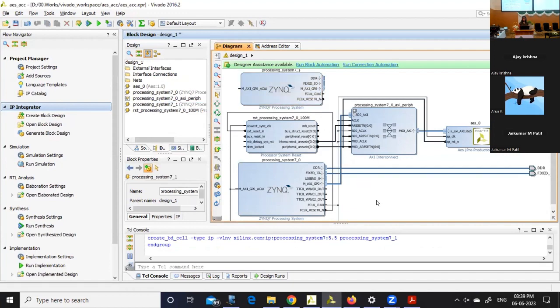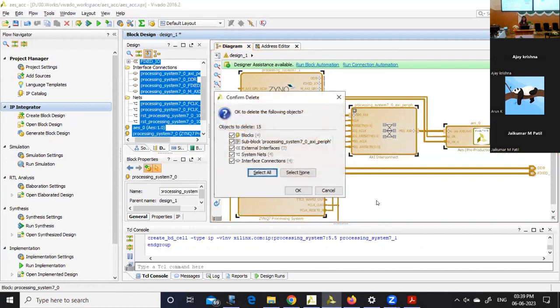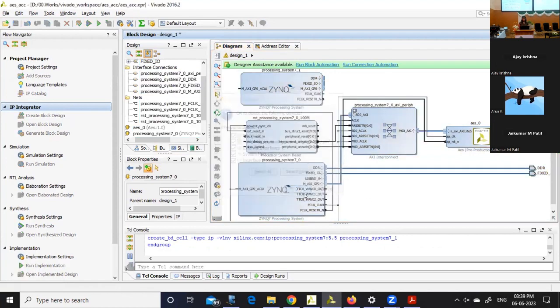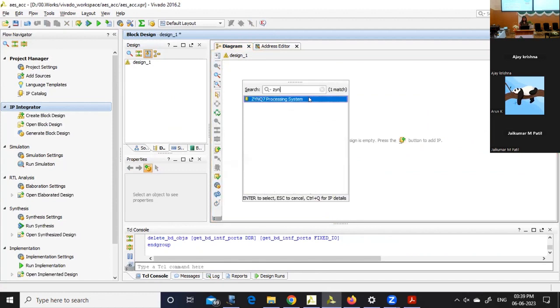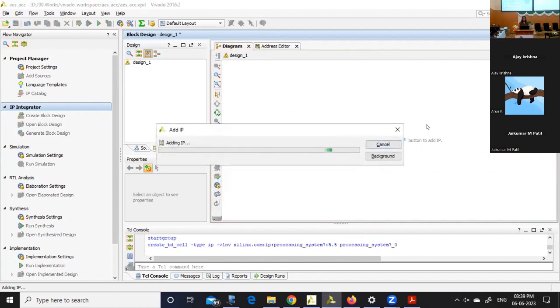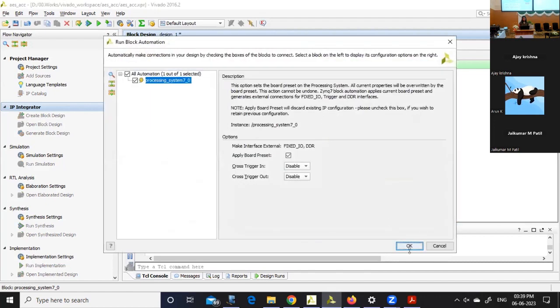I'll do one thing. I'll just delete everything and check it. Maybe it will work. Okay, sync. So this is the first thing you have to add. And it is telling us to run automation. Some internal connections need to be done. Let the software do it.